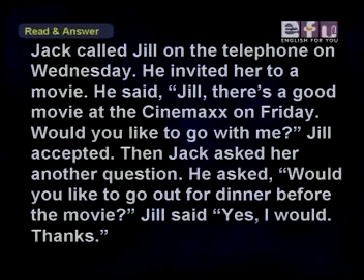Jack called Jill on the telephone on Wednesday. He invited her to a movie. He said, "Jill, there's a good movie at the Cinemax on Friday. Would you like to go with me?" Jill accepted. Then Jack asked her another question. He asked, "Would you like to go out for dinner before the movie?" Jill said, "Yes, I would. Thanks."